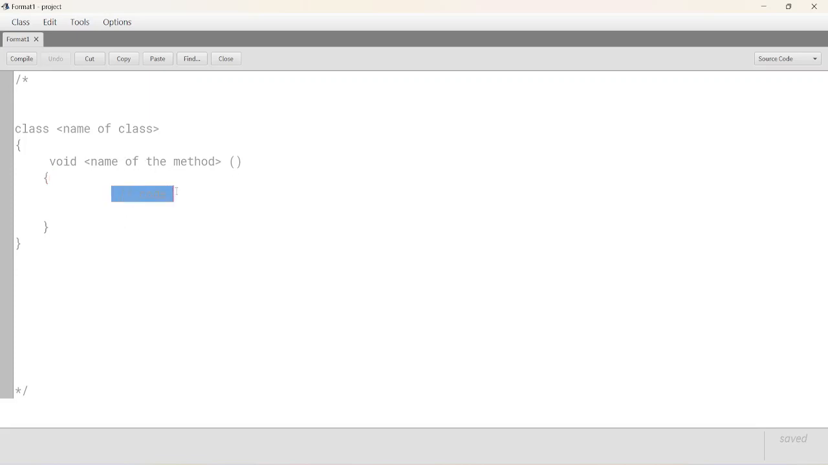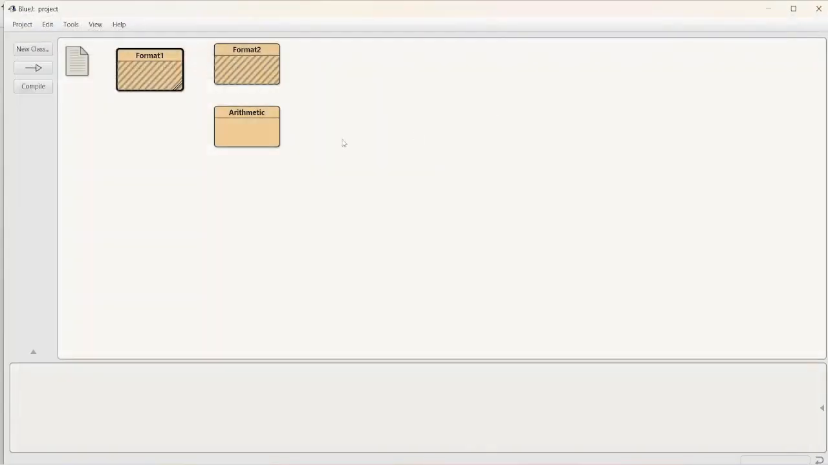Actual code is written in the task only, or method only. So what is it? Class, name of the class, curly bracket starting and ending, void, name of the method, parenthesis, curly bracket starting and ending. This is the format of the first program which we are thinking of writing.